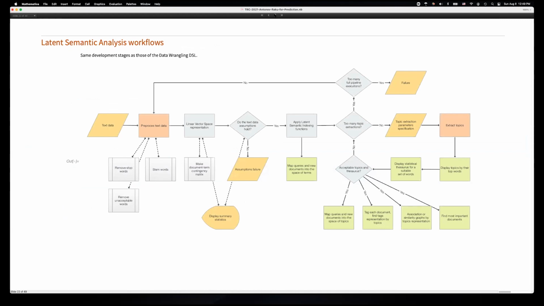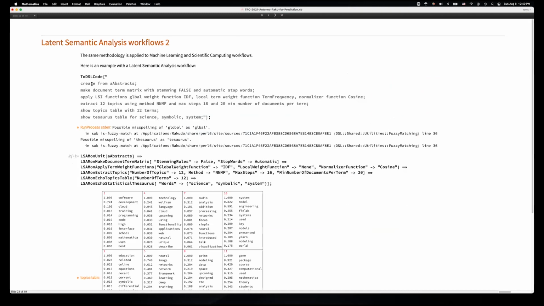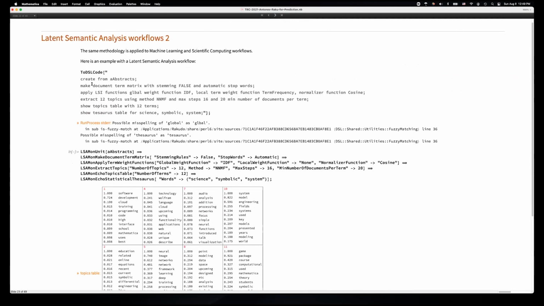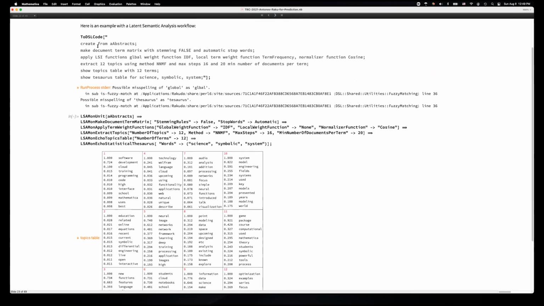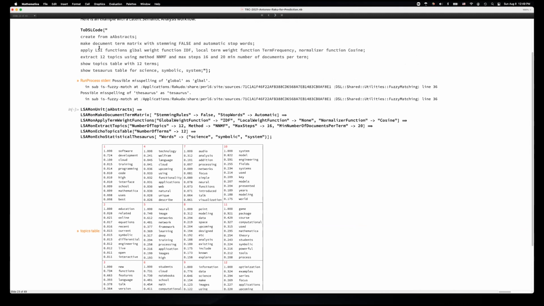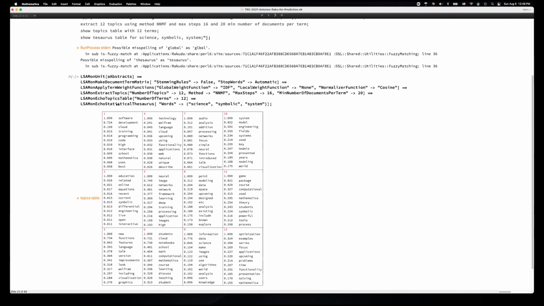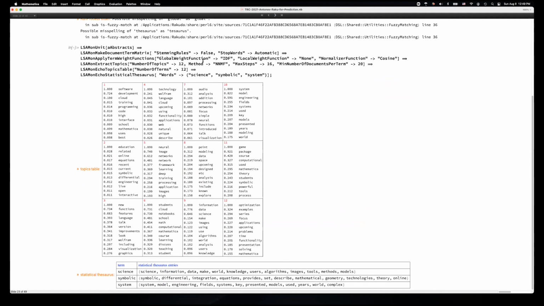Similarly, this is another example with semantic analysis workflows. Again, I developed a workflow diagram. I have the workflows in mind, and then I developed the actual grammars for it. Here you can see that with these commands, I'm generating natural language commands, and I'm generating this code.